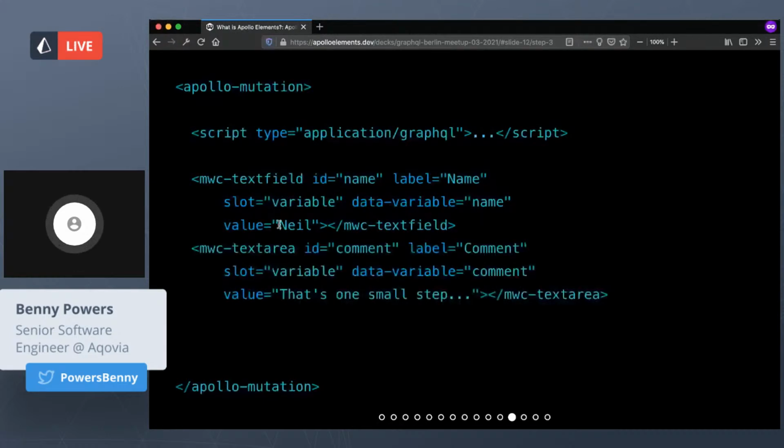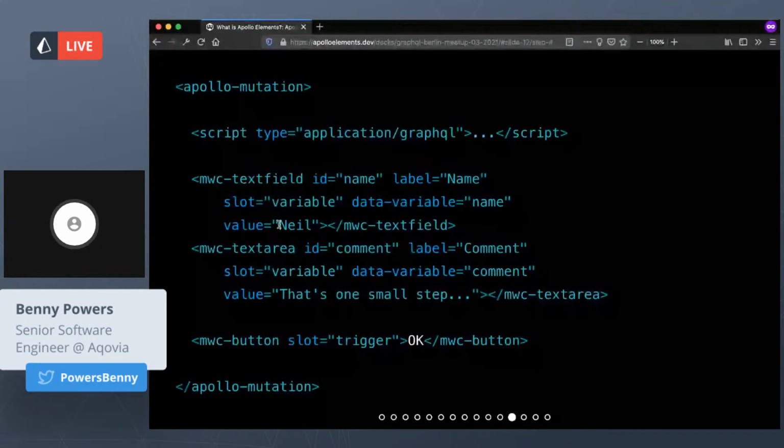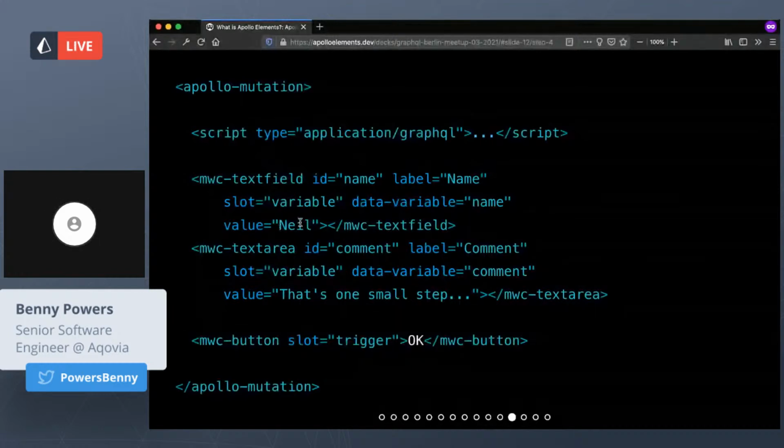And now, how are we going to trigger our mutation and actually send off our variables to the endpoint? Well, we can just slot in a trigger button component, and we'll be good to go. You might have noticed, though, that the mutation that we have has one variable called input. It doesn't have two, one called name and one called comment.